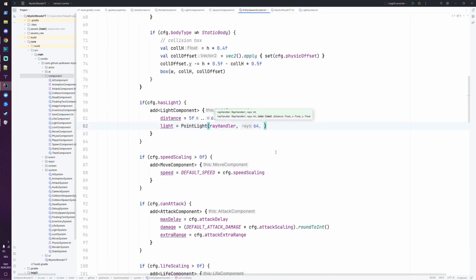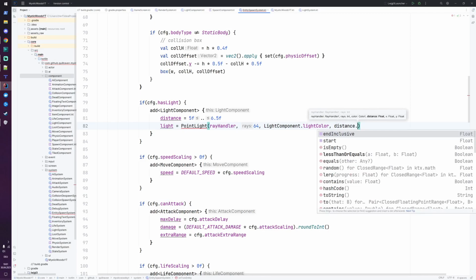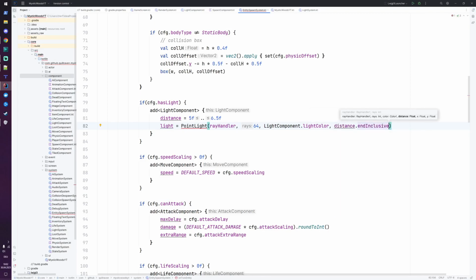But we are not happy with just those two arguments, because for our light we also want to set a specific color. So we are going to use the light color that we defined in our light component. This whitish color just has a different alpha value than the normal white color. And the distance where it should start would be from the distance that we have defined before, and there we just use the maximum, so the end inclusive. And X and Y don't really matter, we just pass in 0 here.